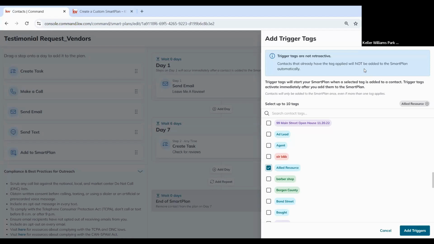The only way this will work is when, after I hit add trigger and hit save, I then go to my contacts and I can then add them, and then I can tag the contacts. So this way, as soon as I tag that contact with the testimonial vendor review, they'll be put on this smart plan. So this is gonna save you steps in the long run, right? The first time that you do it, you're setting everything up and it's gonna take a little bit of time. But this way, you've got your first deal done and now everything is set up and ready to go.